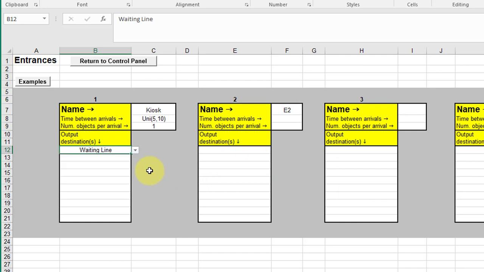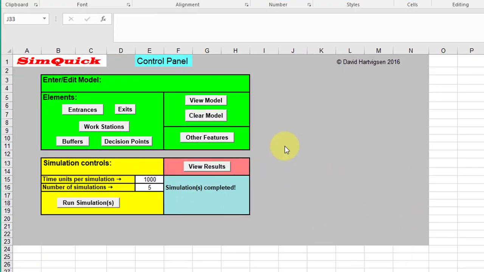And as I said before, what I like to do is look at my flow diagram, go through and start creating the elements that I think I need, just putting the names in. I don't worry at that point about the arrivals, number of objects, and the other things. I just want the names across the top so that when I start trying to connect the flow, they'll show up in the dropdown. I wanted to point out one thing that a lot of students get confused on.